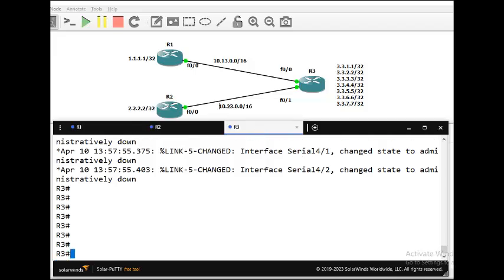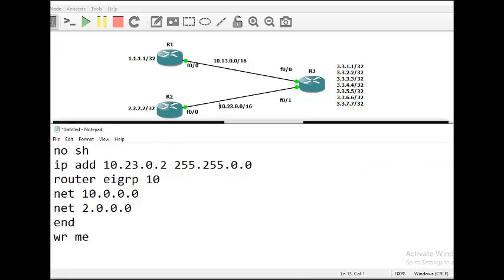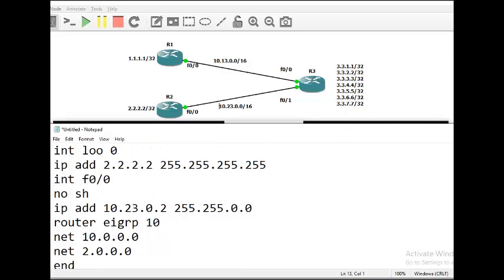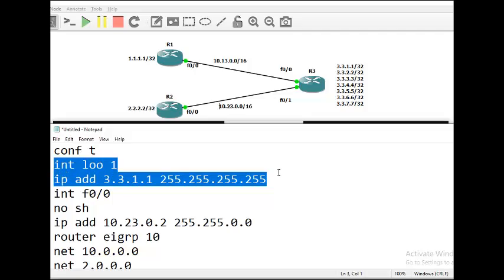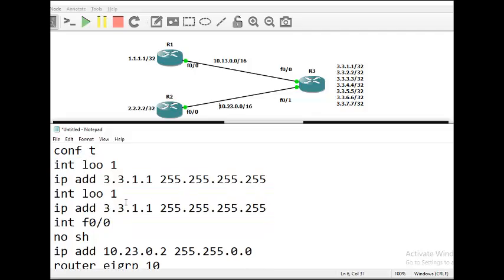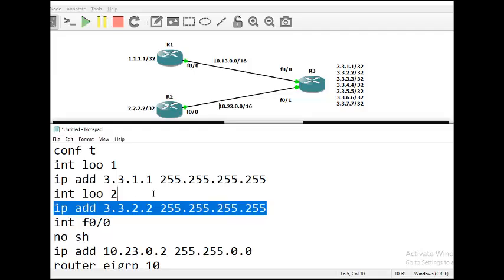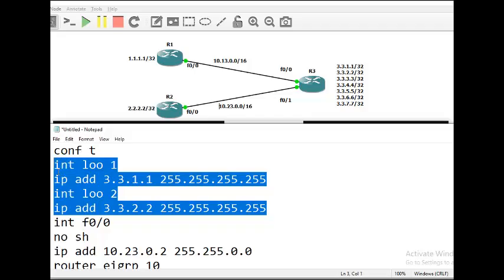we have 7 loopbacks. Loopback 1, 3.3.1.1. Loopback 2, 3.3.2.2. How many loopback interfaces can we create? As I said, as many as you like. No restriction. Millions you can create if needed.